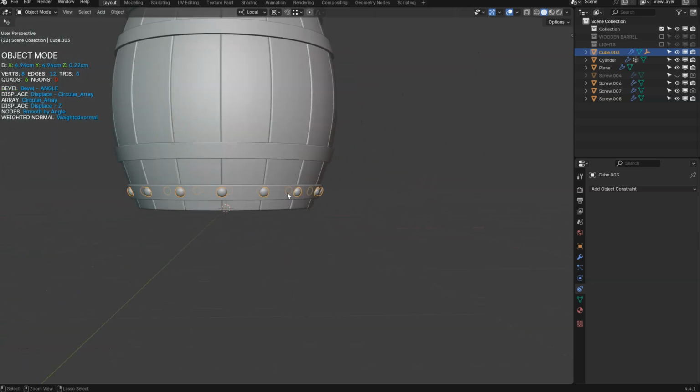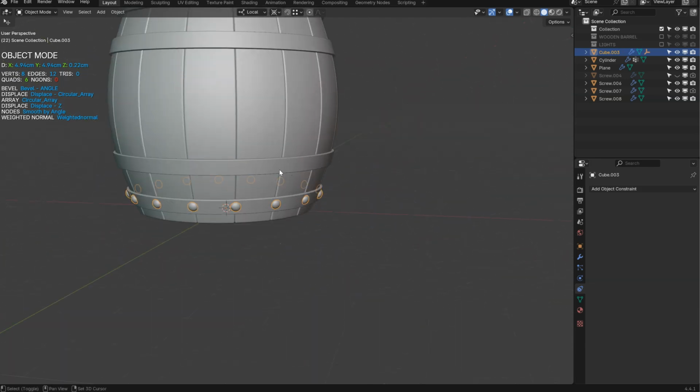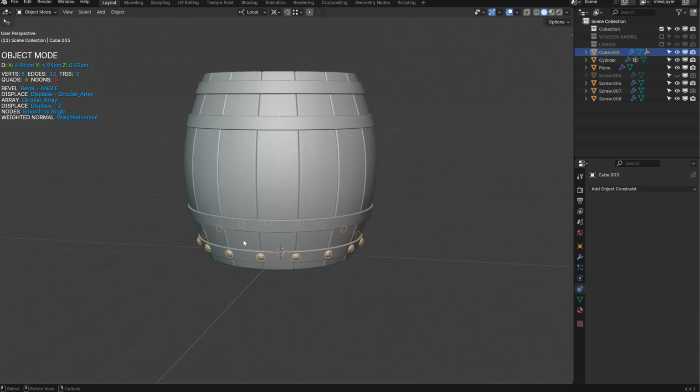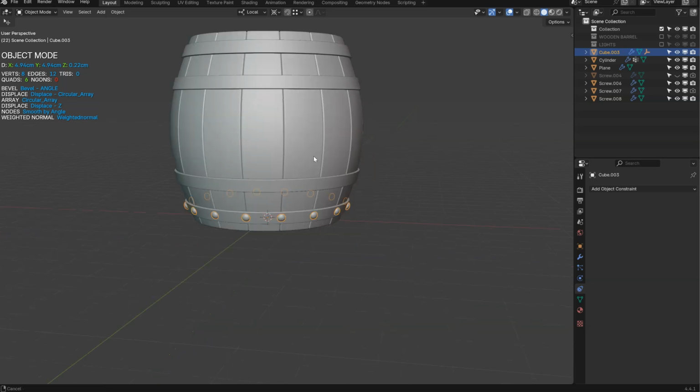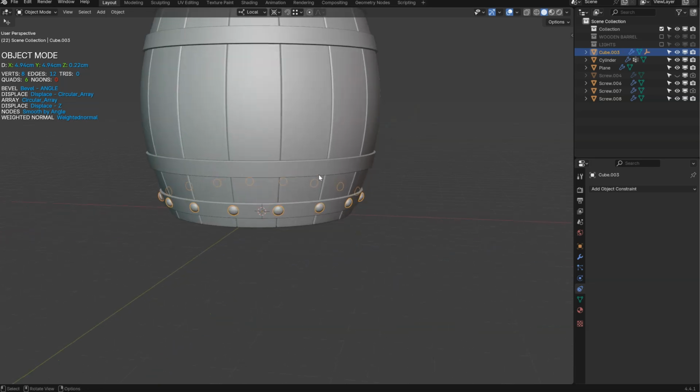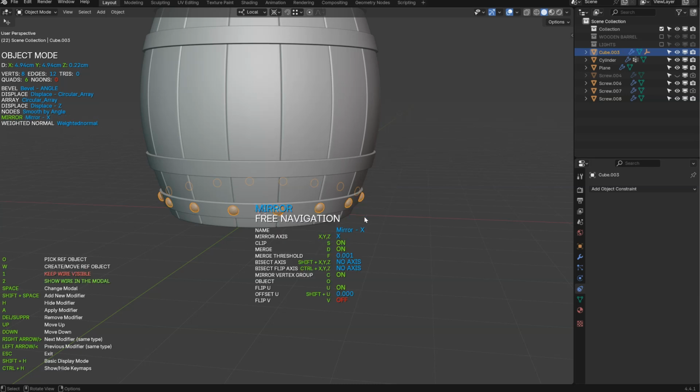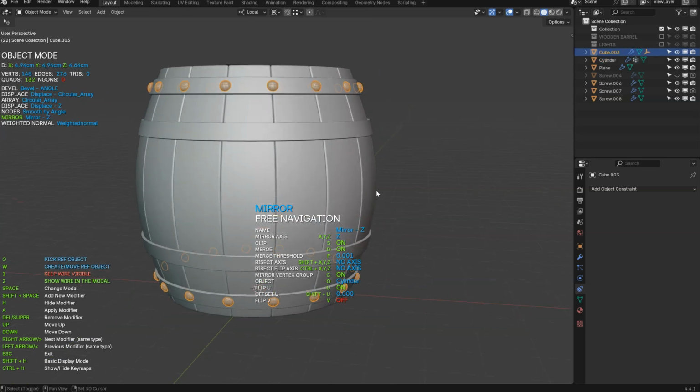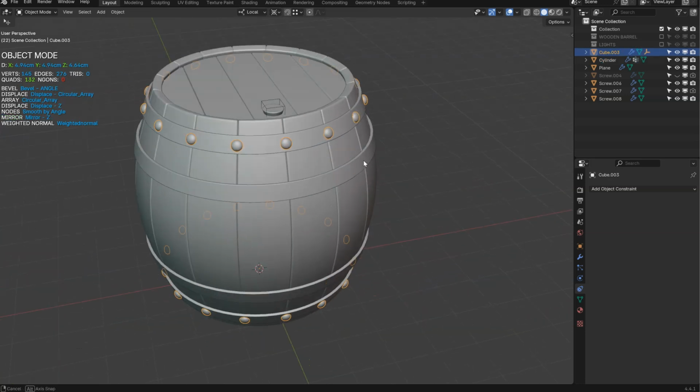Okay, so now I have exactly what I want, so this is nice. I will make a mirror like previously. So let's add a mirror modifier. Remove the x-axis, choose the z-axis, press O and select this object as reference. And bam, as you can see, I have this.